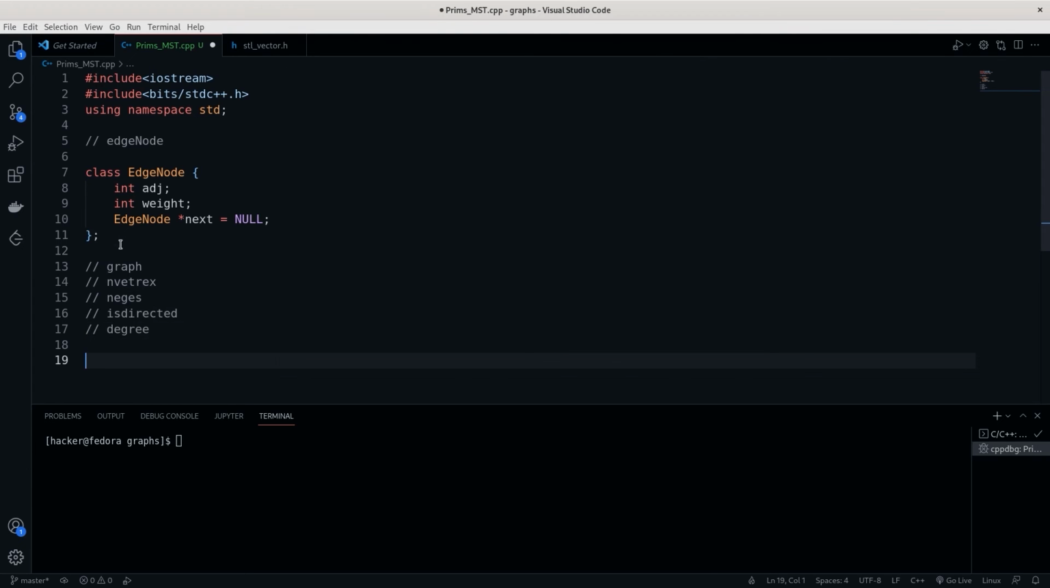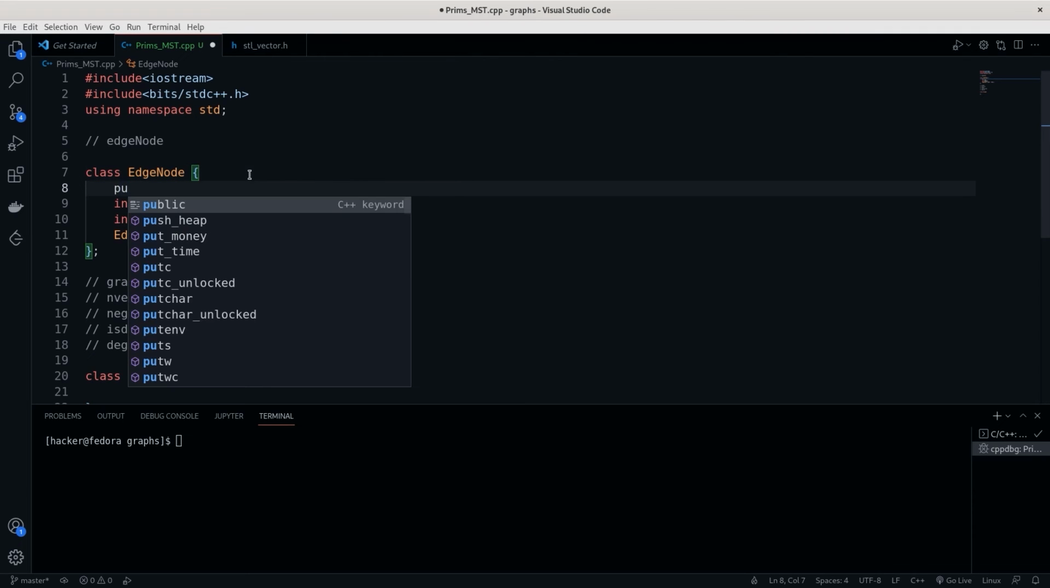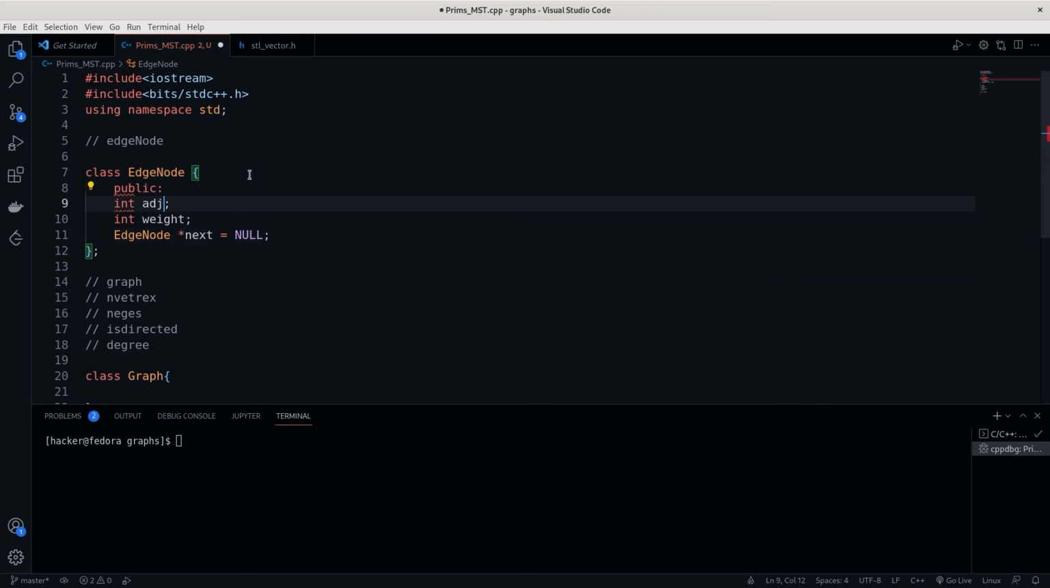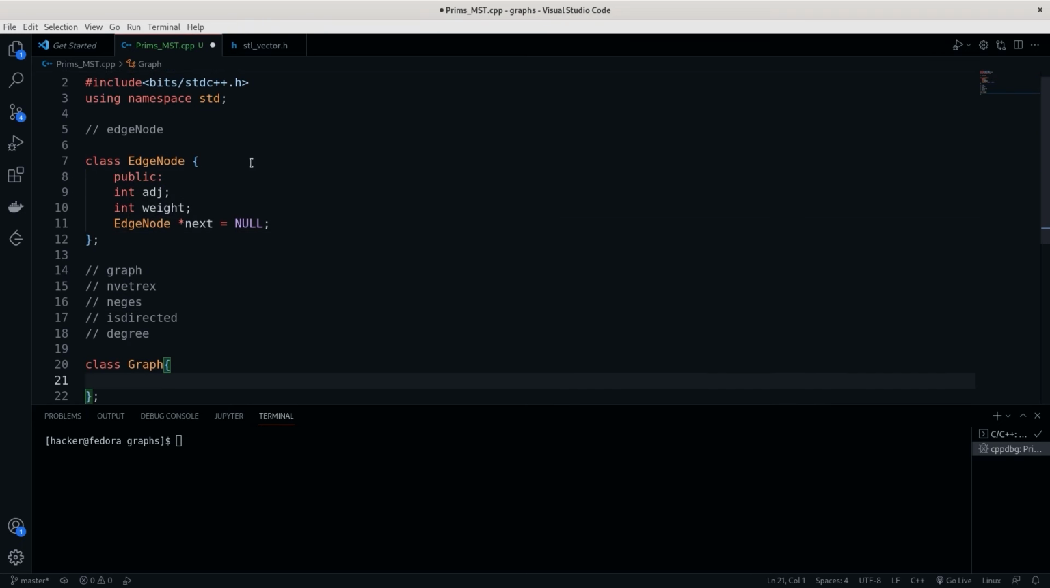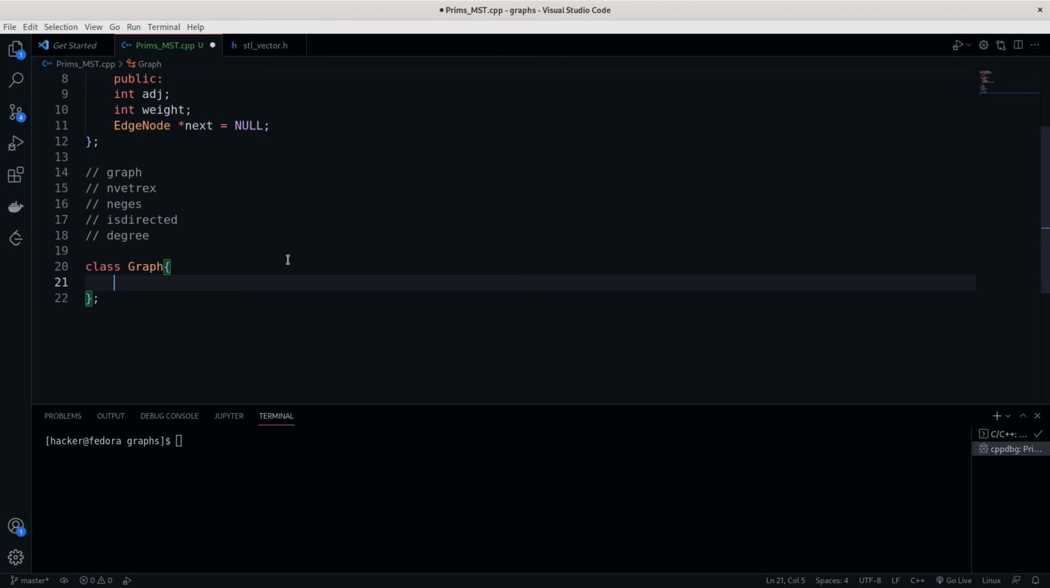Now we will create our graph class. Before the graph class, let's make it public. If you don't make it public, it would be private, and we would not be able to access our variables. So now in this graph data structure, let's first make it public. We have to know the number of vertices.